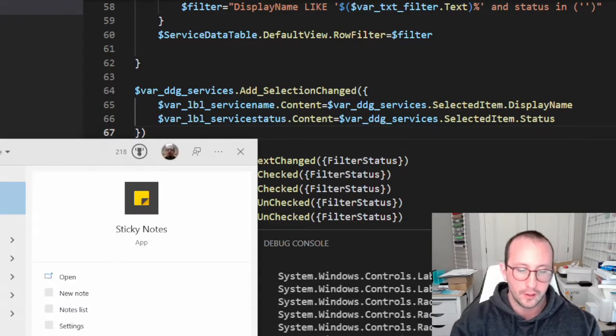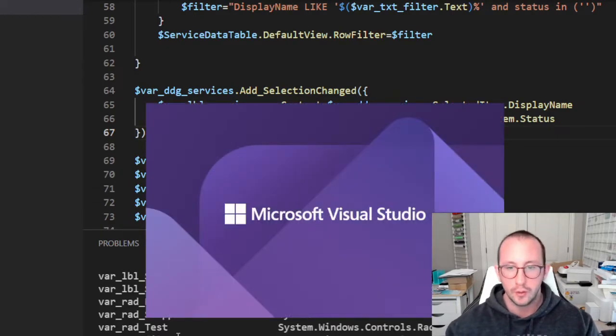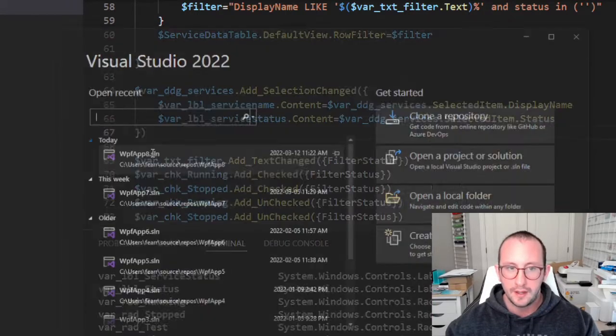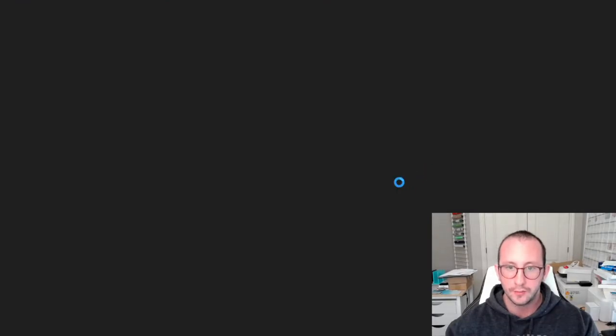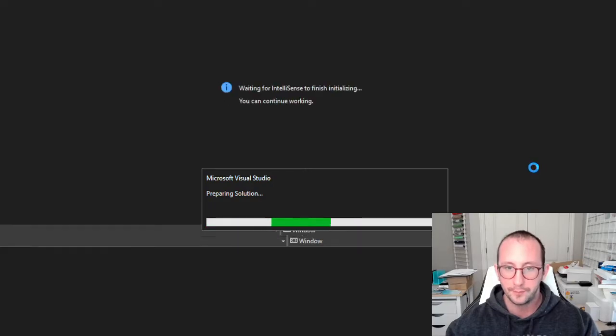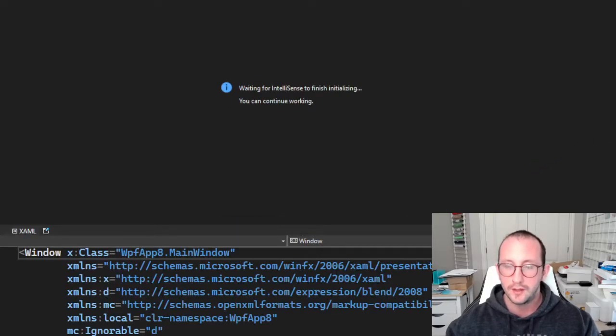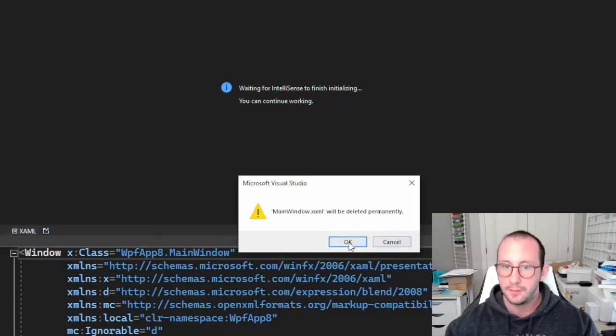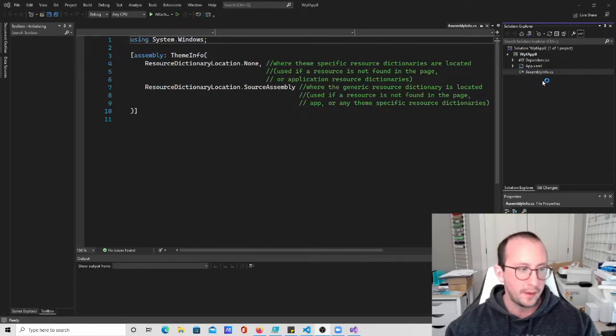The first thing we're going to want to do is open up Visual Studio 2022, and we are going to open up just a random WPF project. Once that opens up, what I like to do is delete the main window XAML that pops up here.